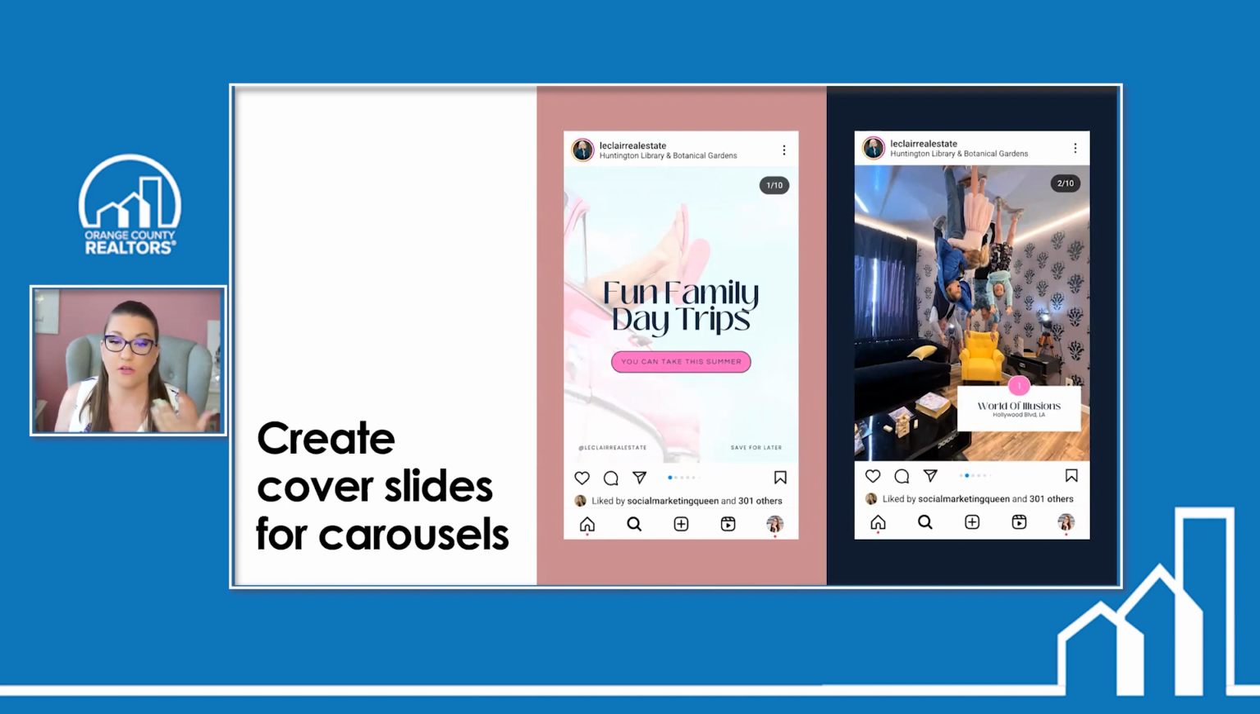So if you go into something like Canva, or whatever editing tools you have, you can create a custom cover slide. I do this on a lot of my content on my Instagram account as well. In this case, she has "fun family day trips." So you've got a cover slide.